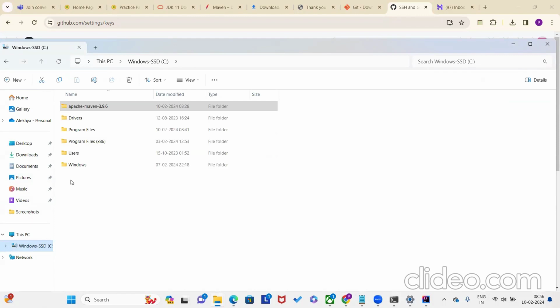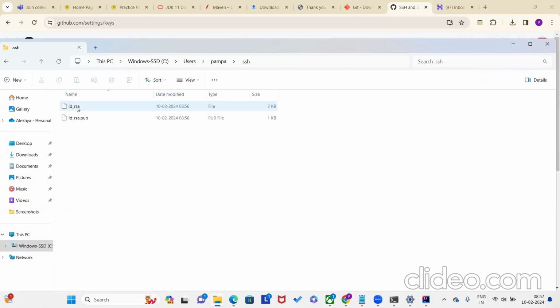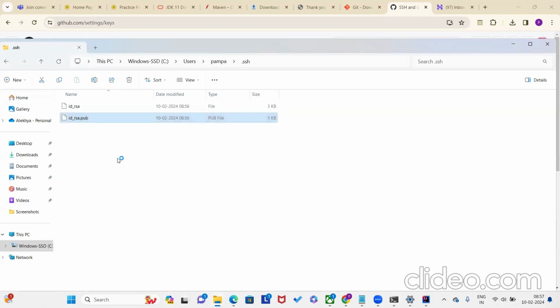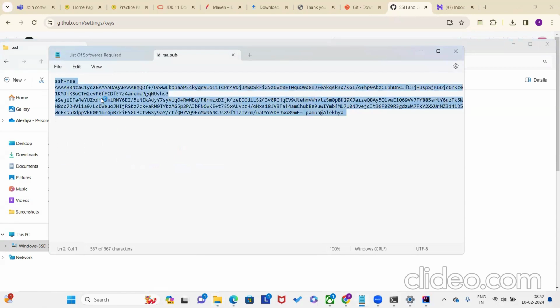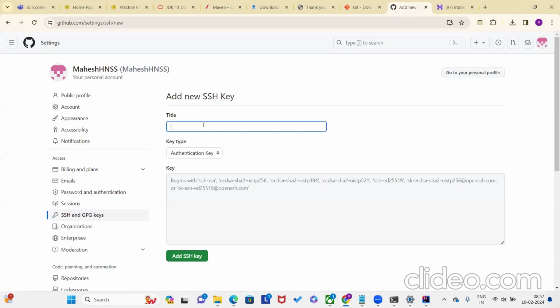Now you can see those keys. Go to C drive, go to users, and choose your username. You can see the .ssh folder here, right? Go here. There are two keys: one is the public key and one is the private key. You have to add this public key in GitHub. Copy the entire text. Click new key. HNSS.